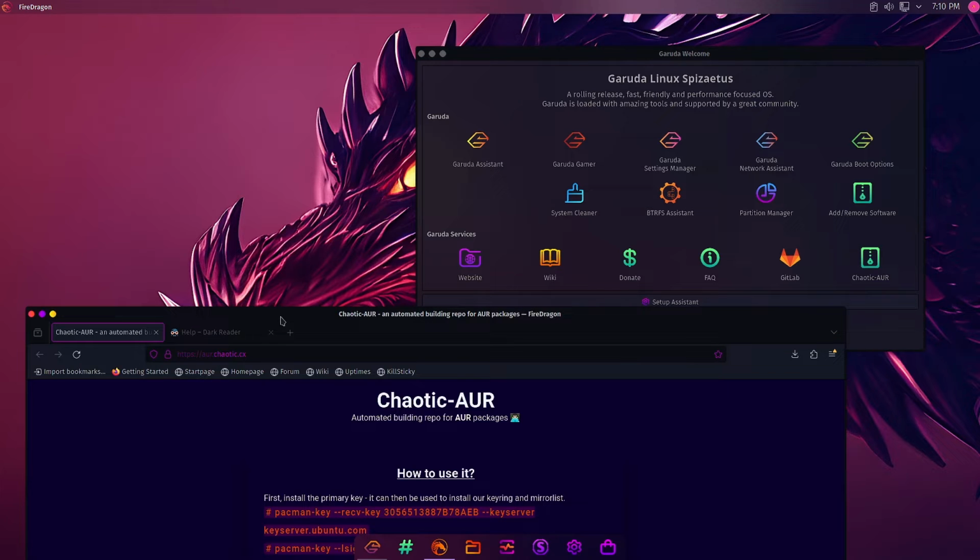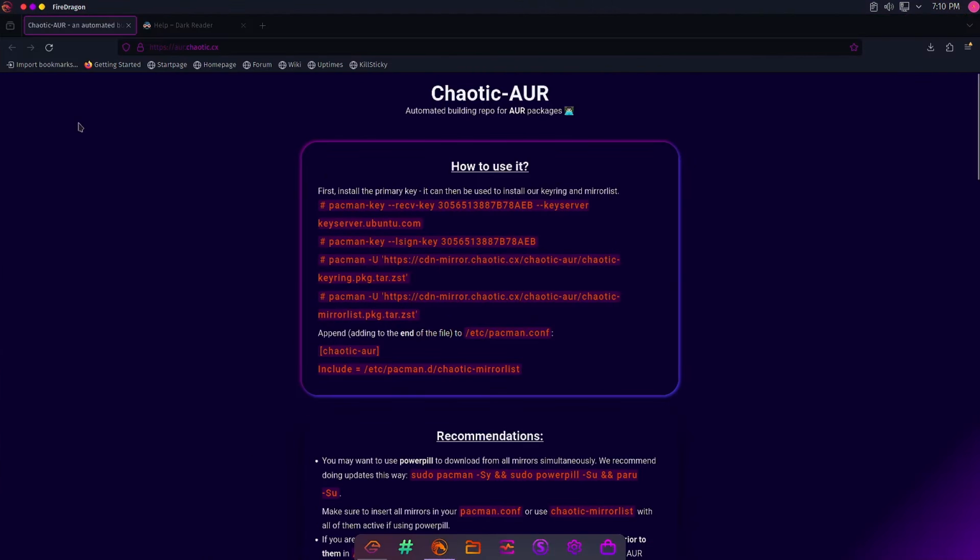There is some more information. When you click on Chaotic AUR from the Garuda welcome app, you will come across this web page. The web page will automatically open up when you first click on the Chaotic AUR. Here all the necessary information on how to use it is given. This is how you can manually install the pacman key for the Chaotic AUR. You can also append this repo to the pacman.conf file.